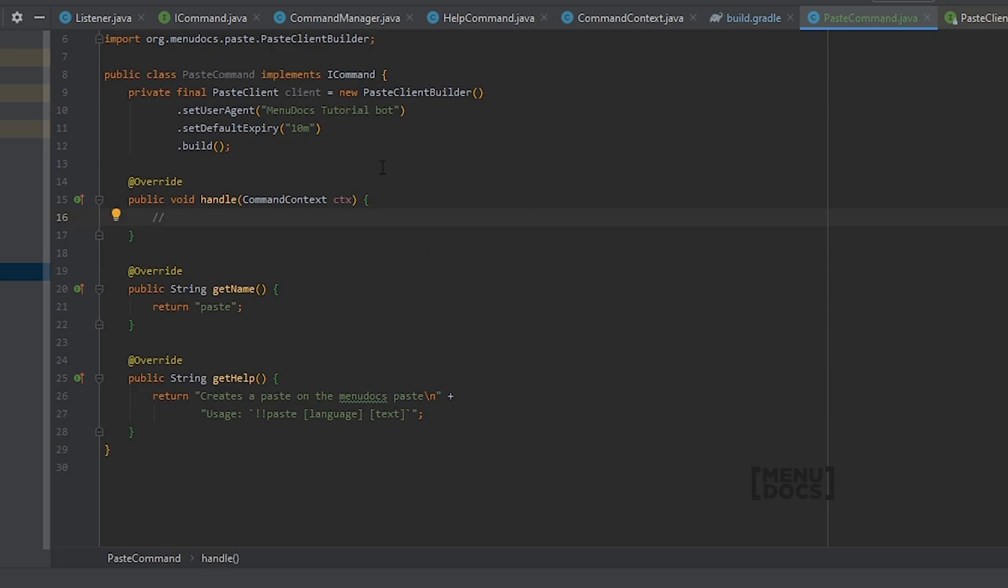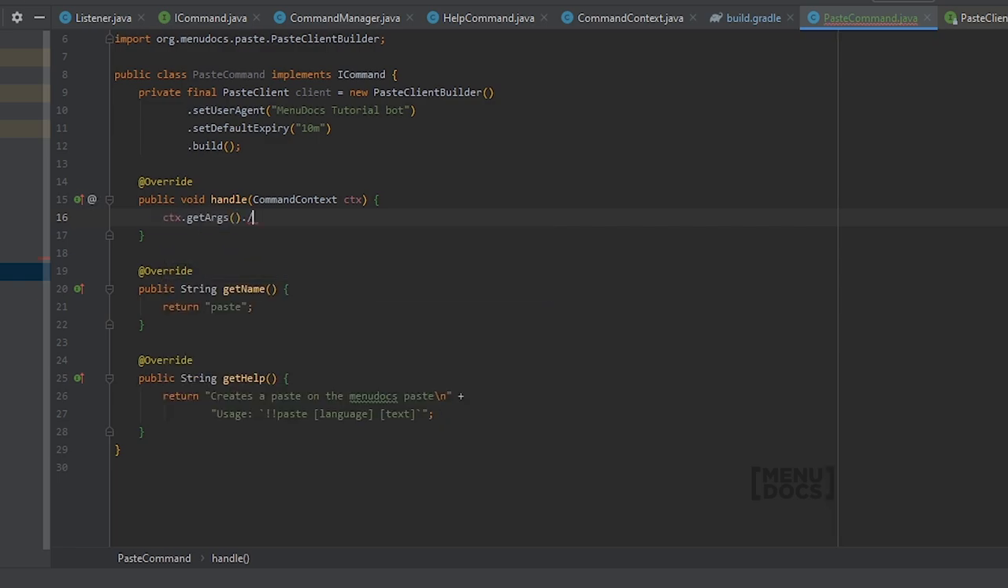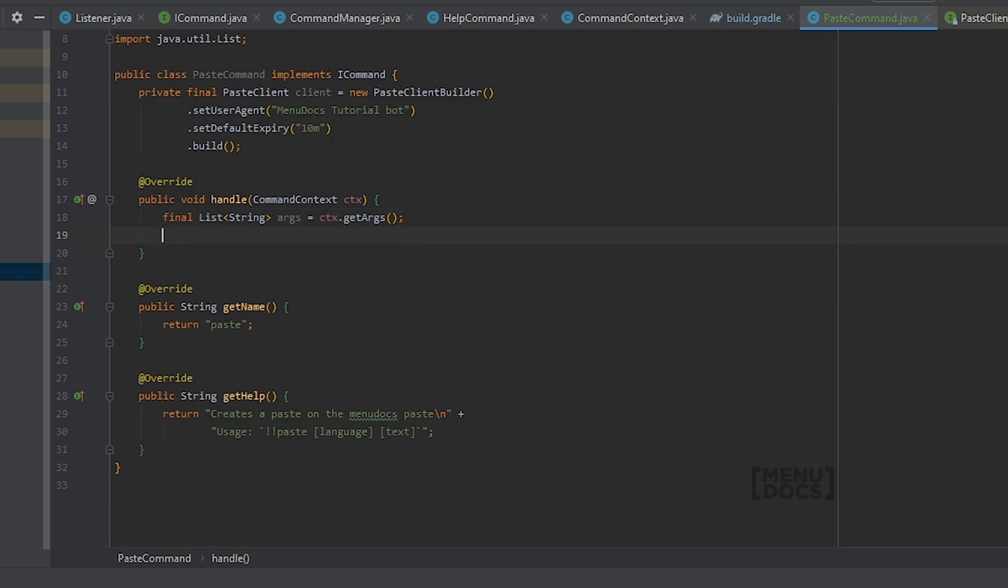Next up in our handle method, we need to get two variables. So the first one is the args: ctx.args, var. And we're gonna get the text channel, ctx.channel, var. And let's do our first check, which is checking if the arguments are less than 2, because we need at least a language and a text.